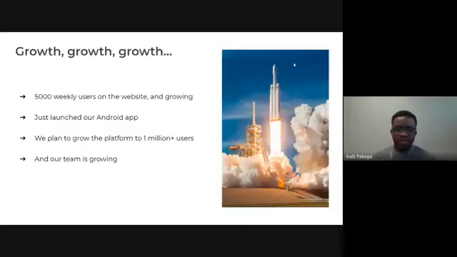Currently I've kind of moved out of that developing and coding role. We're now getting back to business. And we now have 5,000 weekly users on the website, and it's growing. I launched the Android app, which also sits on the same infrastructure. Launched that 3 days ago, so we're also looking to grow that. We plan to launch the platform to 1 million users plus. Our team is growing. There's not just one developer anymore. It's not just me in my bedroom coding. There are other people who are contributing and adding code to the system.